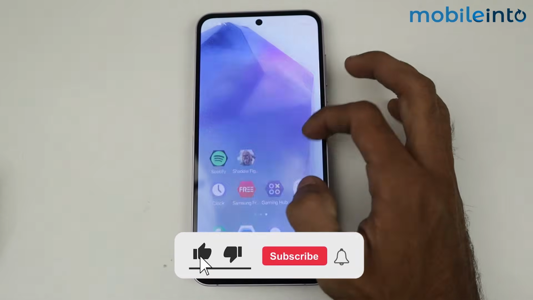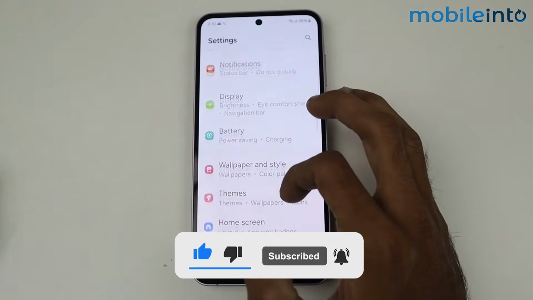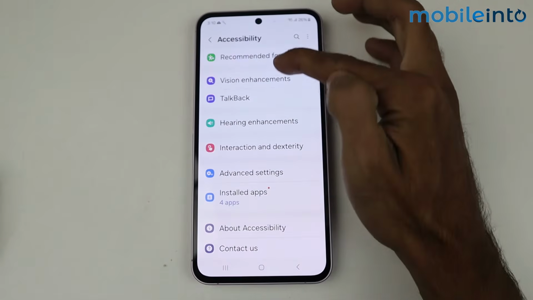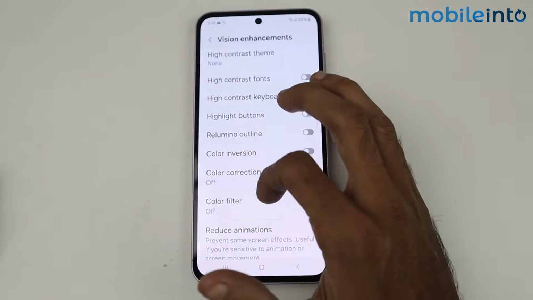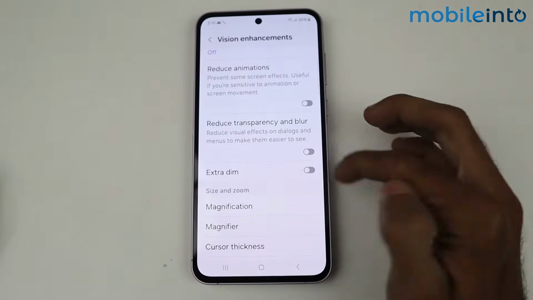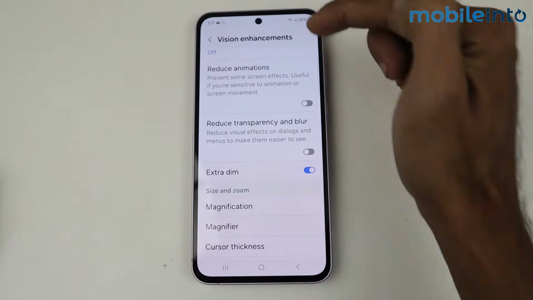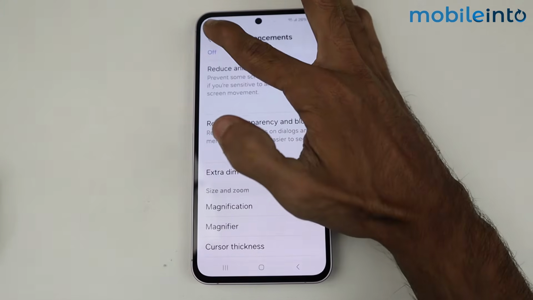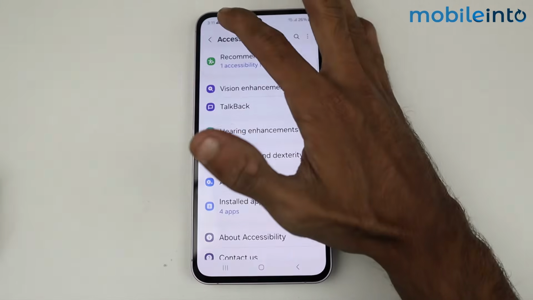So firstly, if you want to fix the overheating issue, you have to go to Settings, then scroll down and go to Accessibility. In this section, we have Vision enhancement. So just tap here and then go to Extra dim. Guys, you have to enable this feature so that the extra dim will be enabled and all the extra brightness and extra light will disappear. Basically, this may cause overheating, so it is a solution for fixing the overheating.